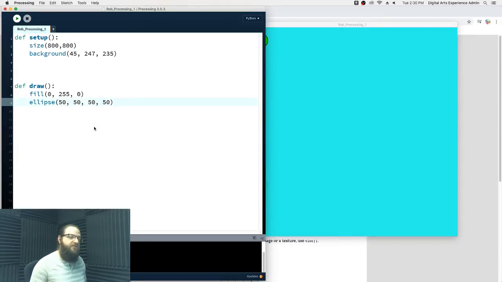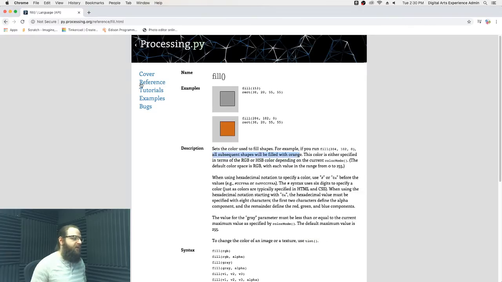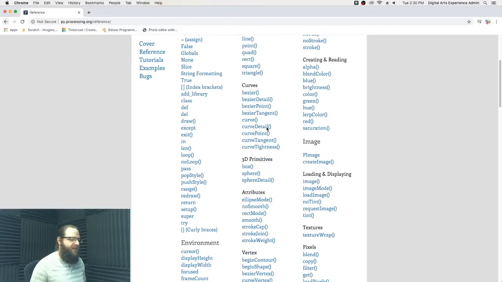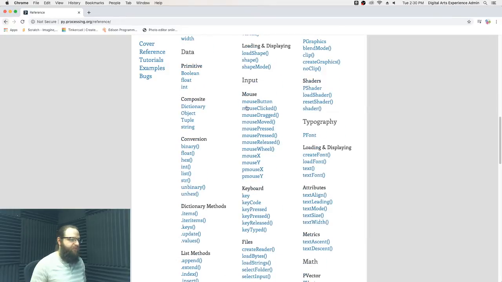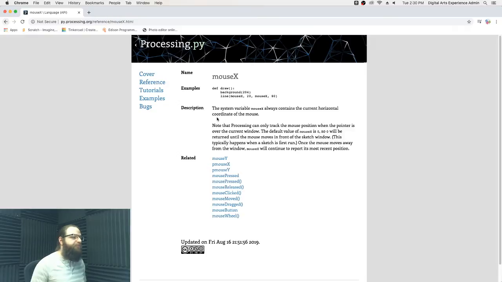We can also do something really cool that's very similar to Scratch, and we can set the X and Y values of this ellipse function to the X and Y values of where the mouse is on screen. So let's check our documentation here and see if we can find some mouse information. Here are a bunch of mouse functions, and I have mouseX and mouseY. The system variable mouseX always contains the current horizontal coordinate of the mouse. So just like the object in Scratch that has mouse x and mouse y, we have the same thing in Processing, which is really cool.